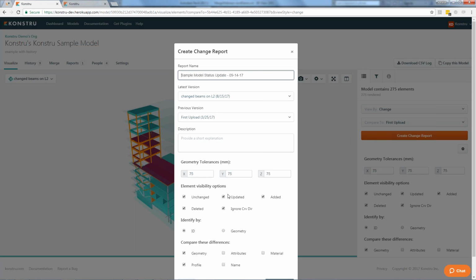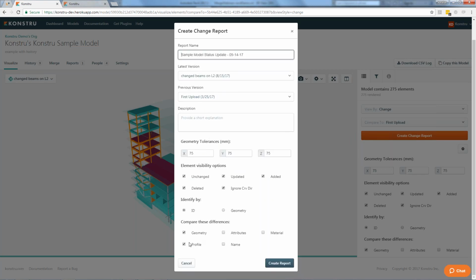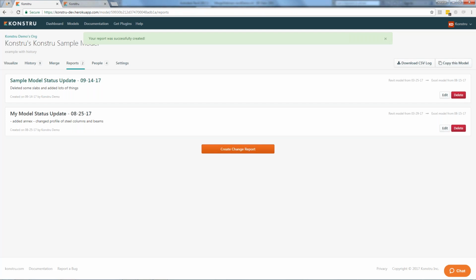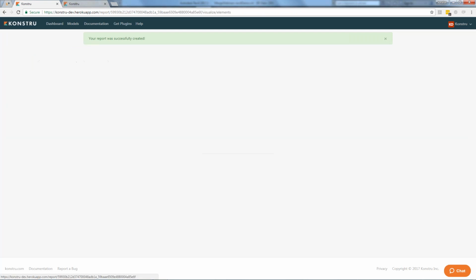I select again the two versions, all the settings. So geometry and profile are selected, and I could just say deleted some slabs and added lots of things. Of course, you would probably describe this better, and you would probably send the change report more often than what we did here. This was a change from August to September, but we've actually made a lot of changes in that time. So I can create this report, sample model status update. This was the one we just created.